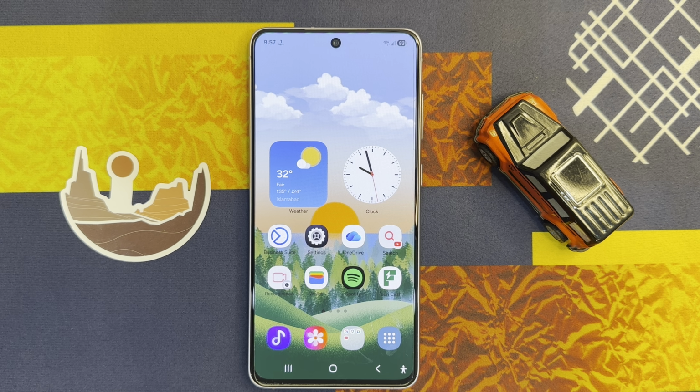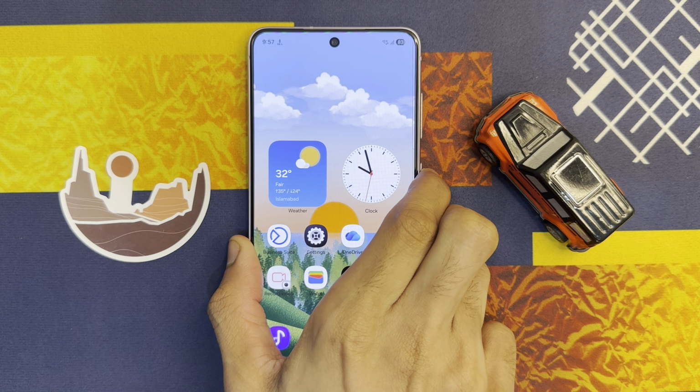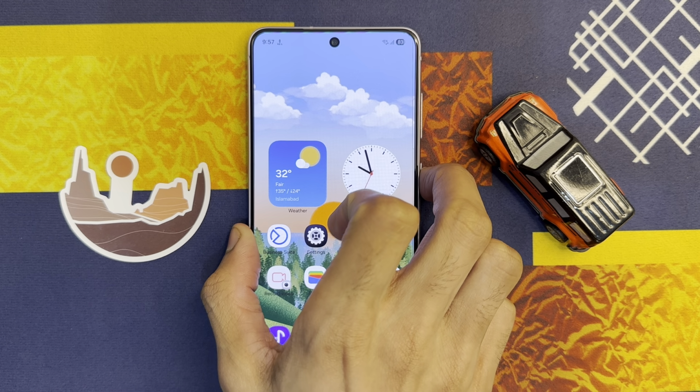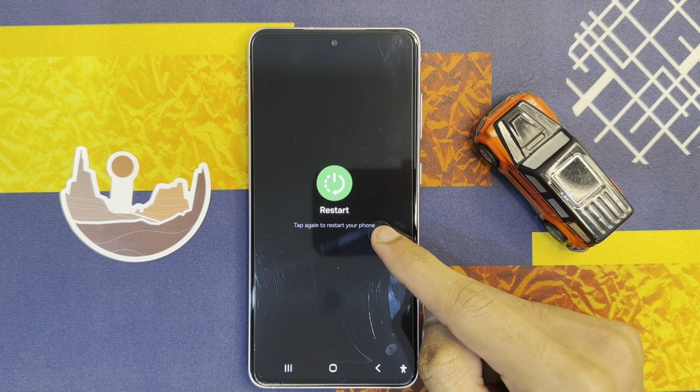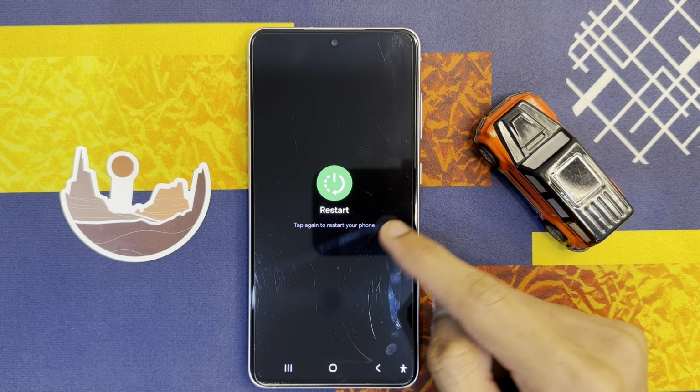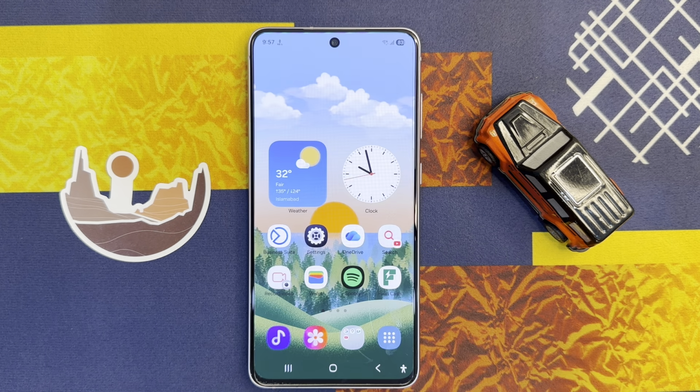But if it's not solved, if you want to fix this problem, restart your mobile. Just click and hold the side power button and click on this restart icon. Again tap on this restart icon, and your phone will restart. After restarting, enter your phone pin. You will see your problem is solved.